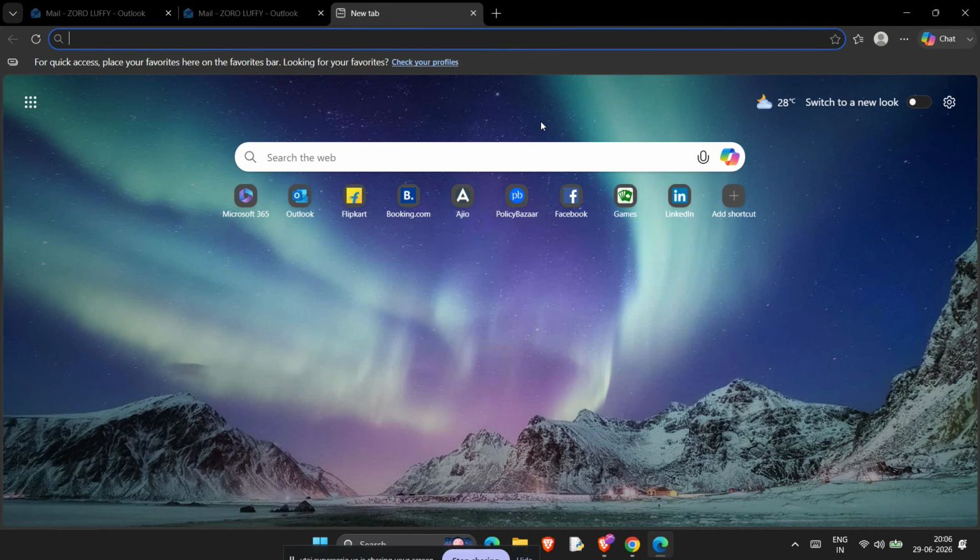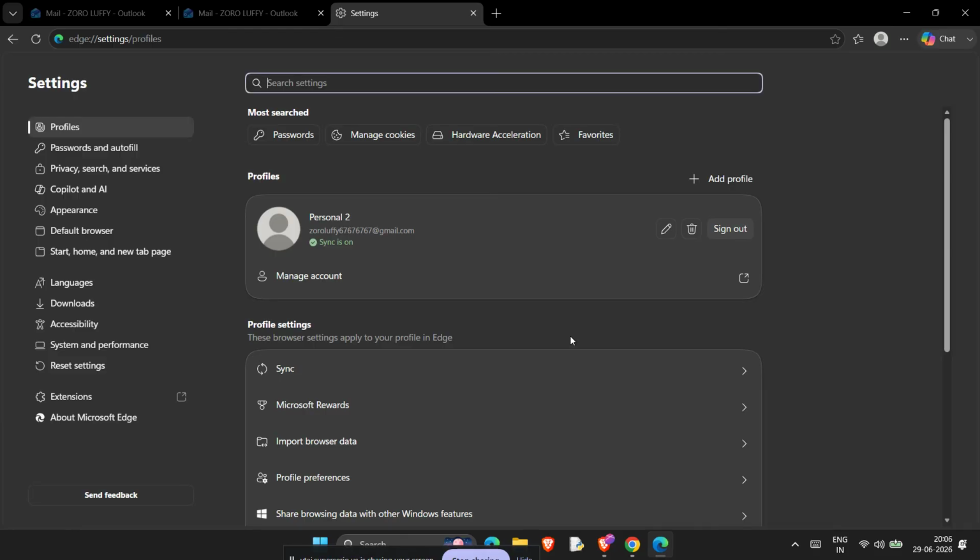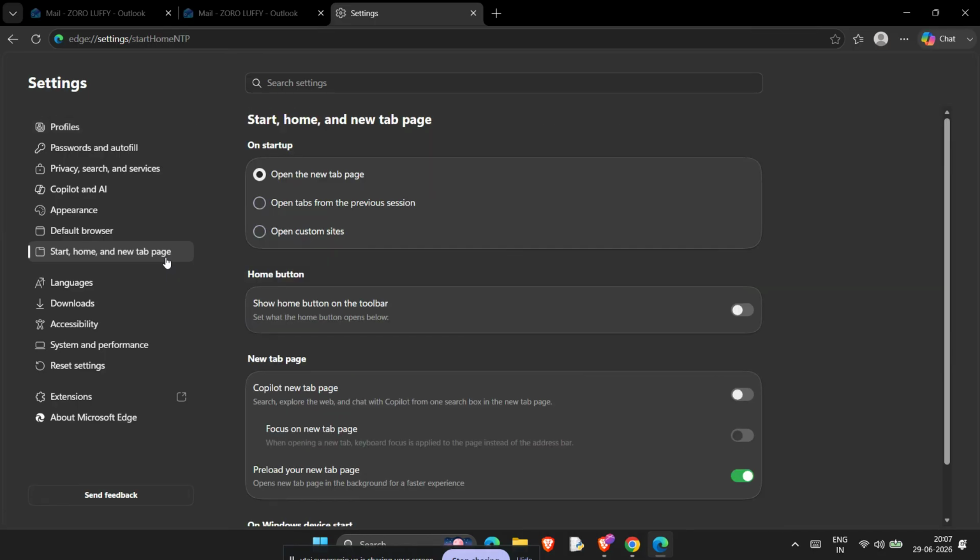First, open Microsoft Edge. In the top right corner of the browser, click the three dots to open the main menu. From the menu, select Settings. This is where you can control how Edge behaves when it opens, including your home page, startup pages, and new tab options. Once the settings page opens, look at the left-hand menu and click Start, Home, and New Tabs. This section controls what appears when Edge launches and what happens when you open a new tab.